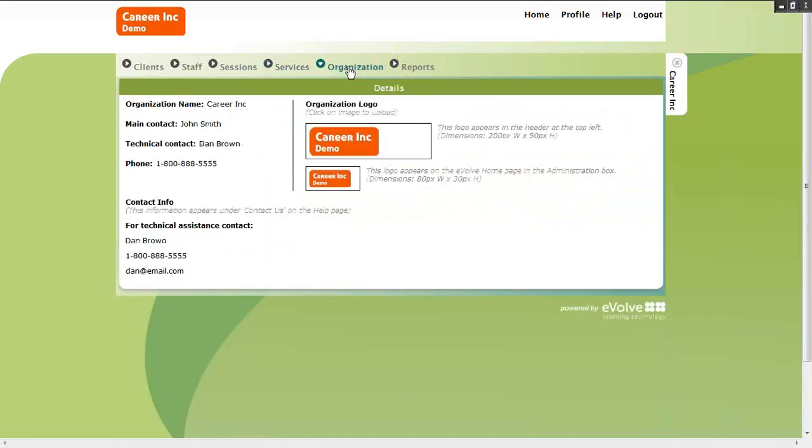Under organizations, this is where you would add some basic information that clients get access to in their contact info. And under help, the details that are listed here will be listed under help for the client. And then this is where you can also upload your logo so that it goes throughout the system.